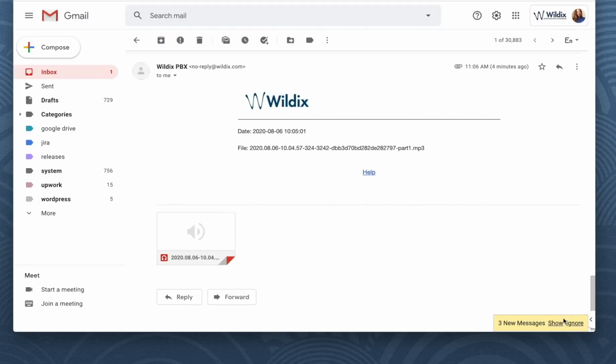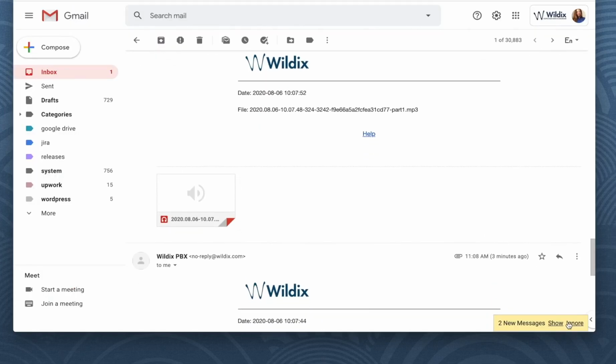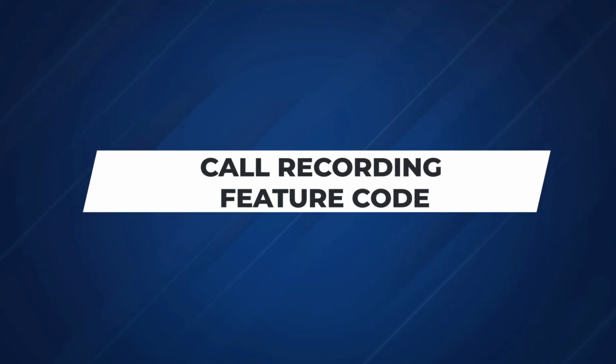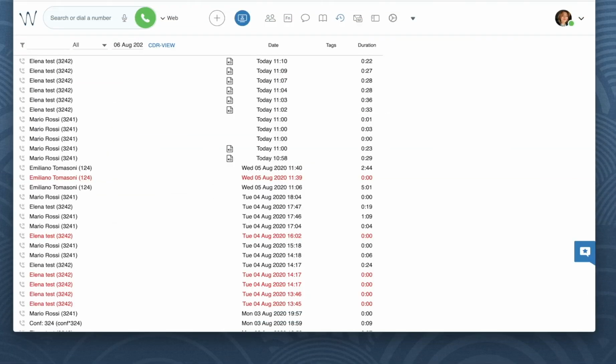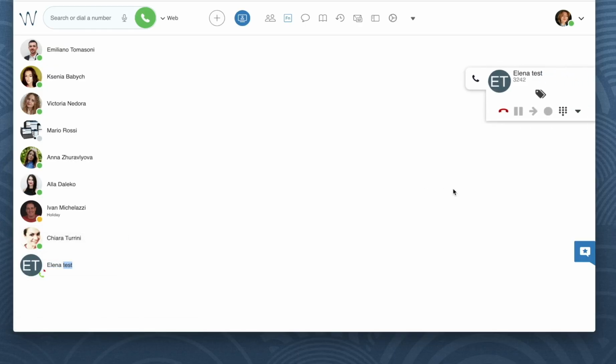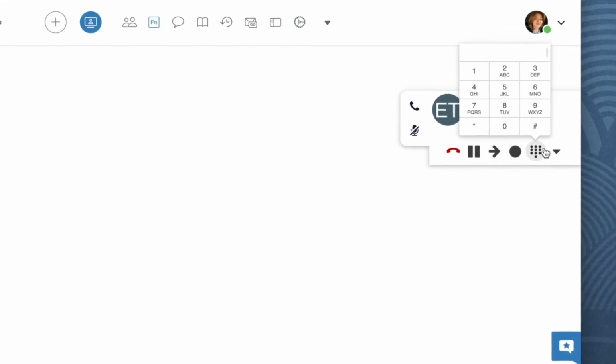We have just seen the easiest way to start and stop call recording from Wildix collaboration. I will show you one more way, which can be used not only in Wildix collaboration but on any device connected to the Wildix system. Here is our active call. Open the dial pad and dial *1 to start call recording.